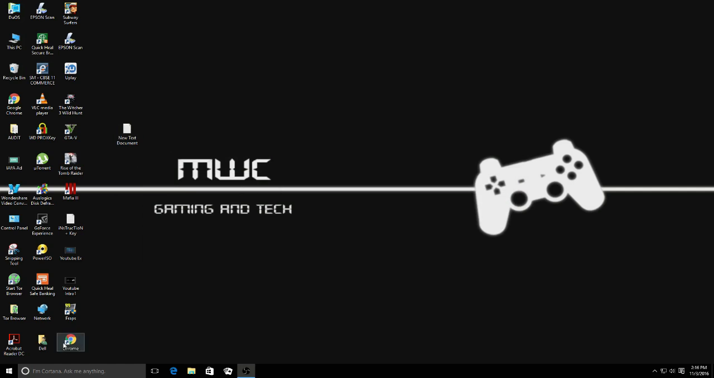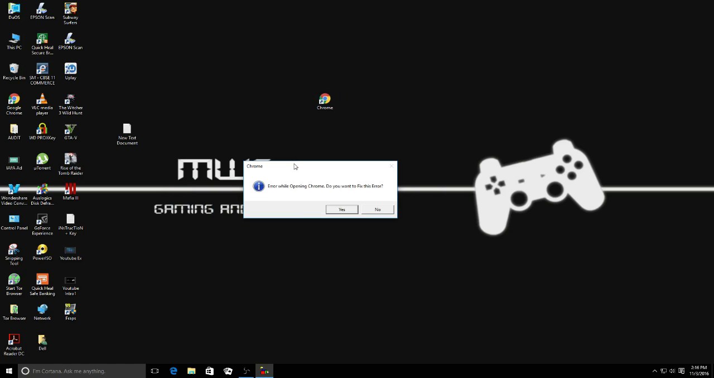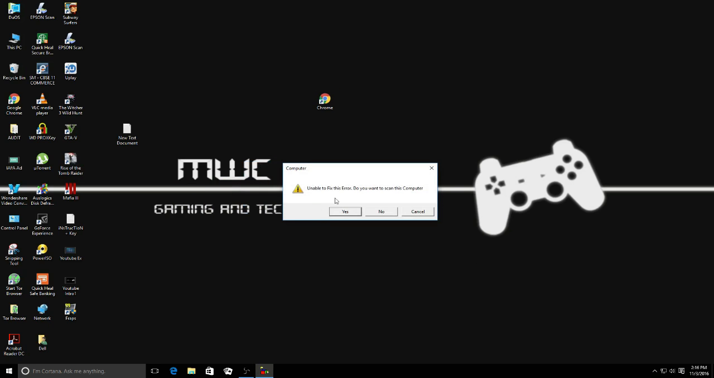Now this is a fake virus. It looks similar to Chrome, but when your friend opens it like this, it will give a message like, error while opening Chrome. Do you want to fix this error? Now this window cannot be closed. Whatever he or she clicks, yes, unable to fix this error.